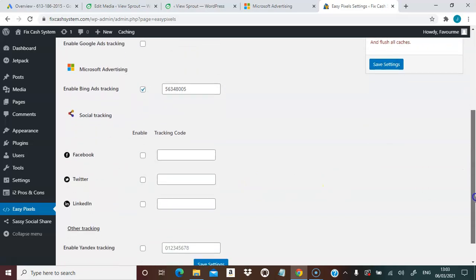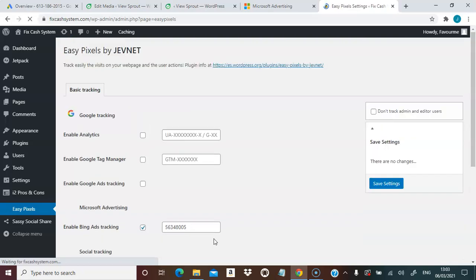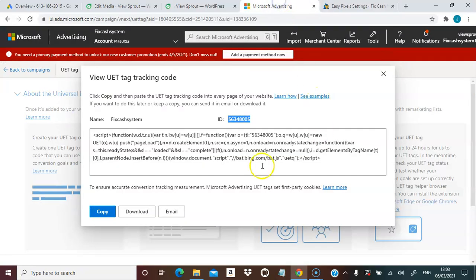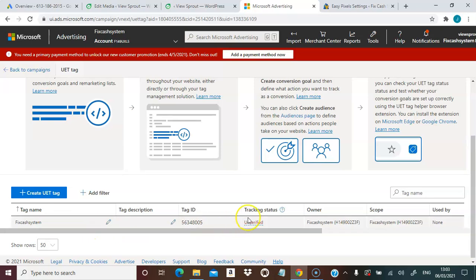Then come down here and click on settings. Good. Now we have the code on our website. So you can just click on cancel. If you check here under the status, it is telling us that it is unverified.